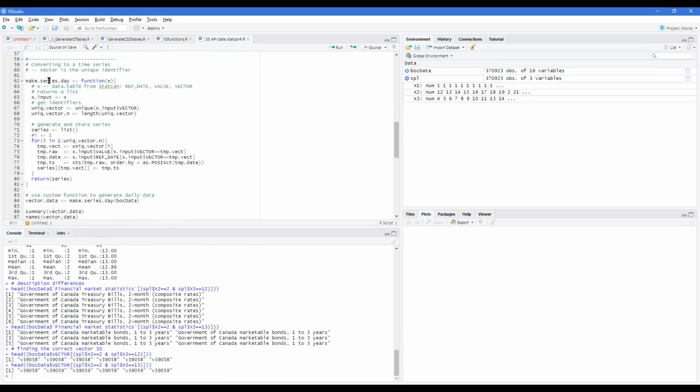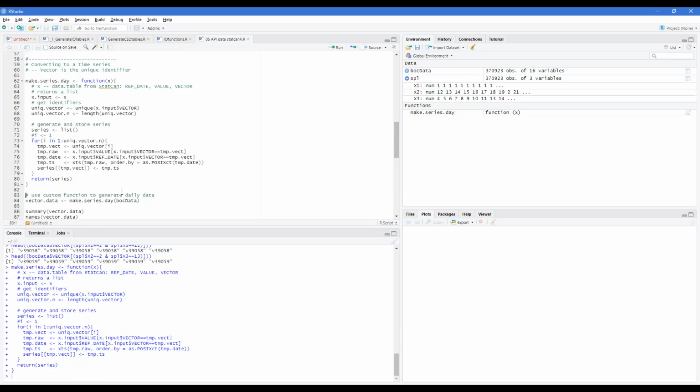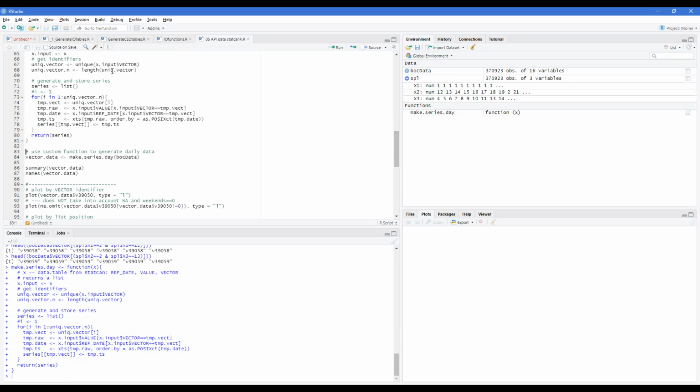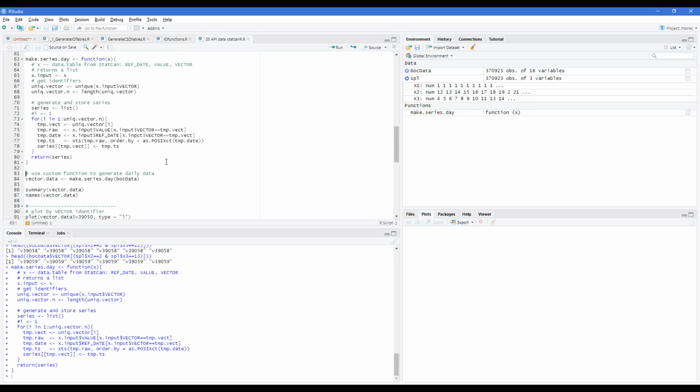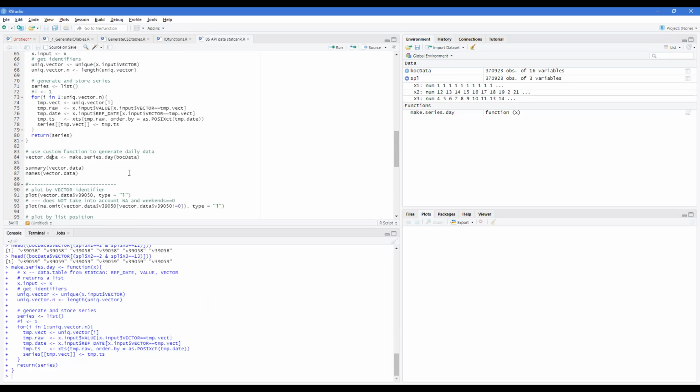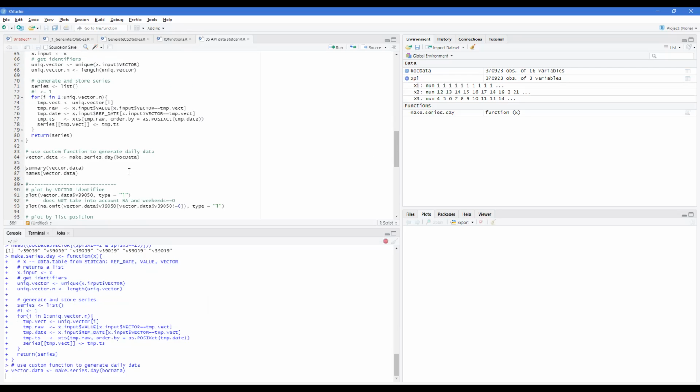Next, I'm going to make a function called makeSeriesDay. So here I want to convert all of my data set into a listing of the vectors that make up the data. So I make this makeSeriesDay function, and you can look at that when you want to. And then I can just make my vector data by running it. And all I need to enter is my Bank of Canada data that I received.